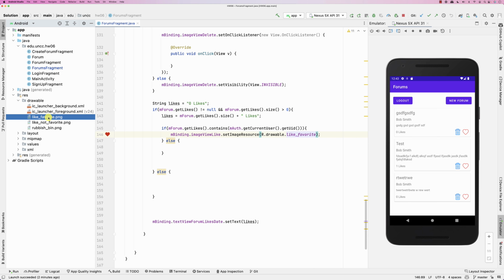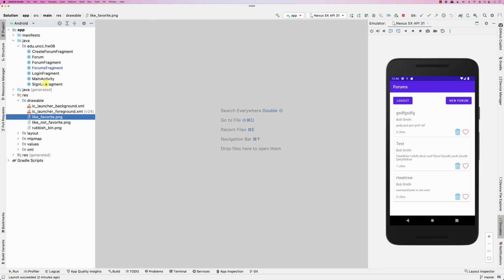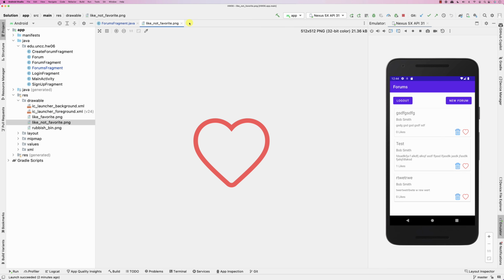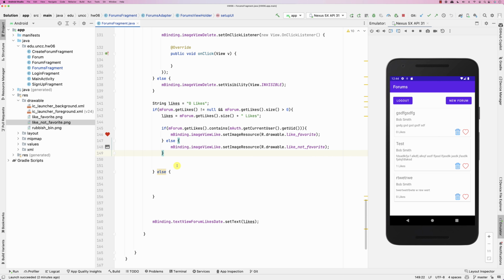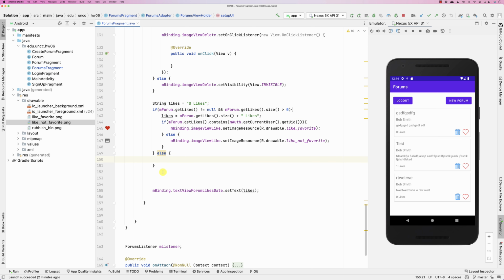In drawable, you have the like favorite, which means that if it is contained in the array list, we're going to show this. If it's not contained in the array list, we're going to show the not favorite one, so we're going to show the empty heart. Okay, so now this takes care of this situation.